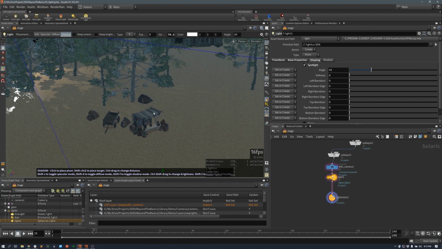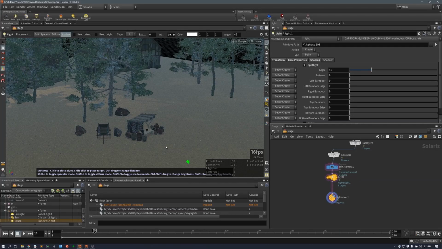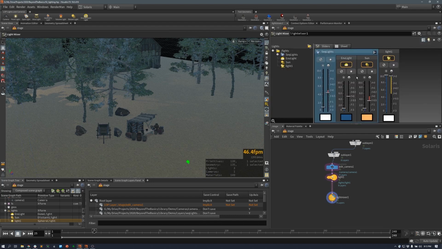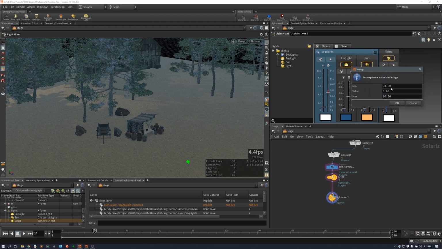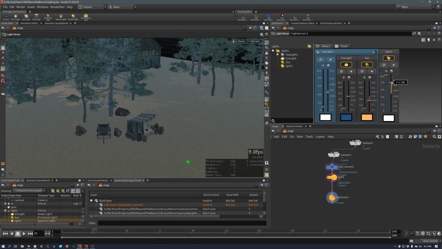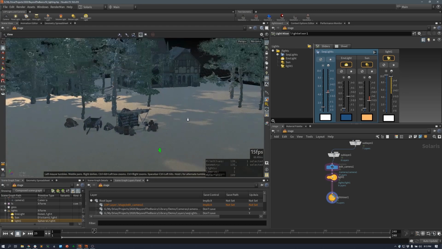Let's try this again. Let me click to place the pivot. Oh, there we go. And then place the shadow here. Yeah, that's a little bit better. I can adjust the softness, go into my light mixer. Maybe I really want to crank this up. You see I'm hitting a limit there. So if I click on this, this will allow me to change my max value. Let's just do something like 10. And then we can really start to crank that up.